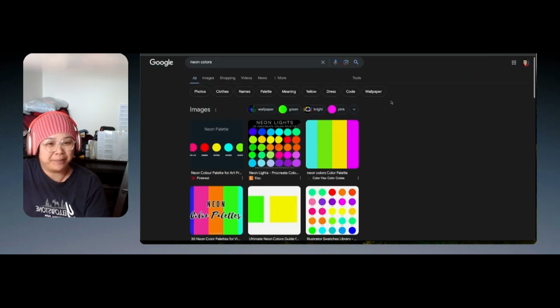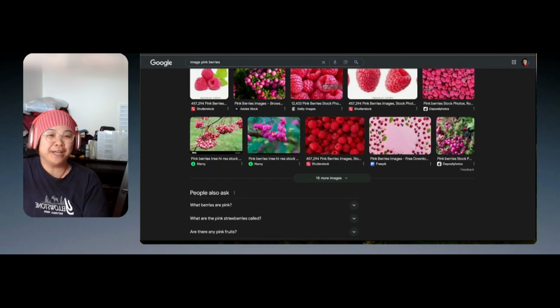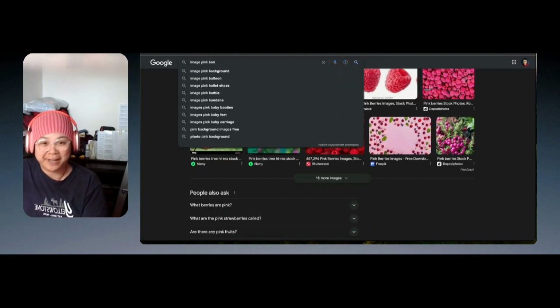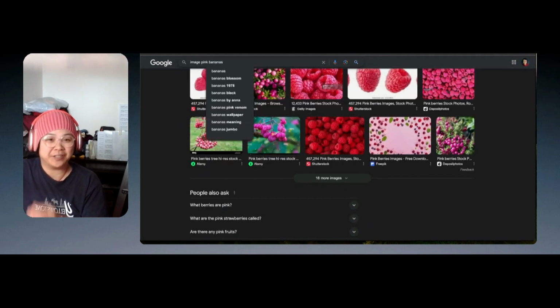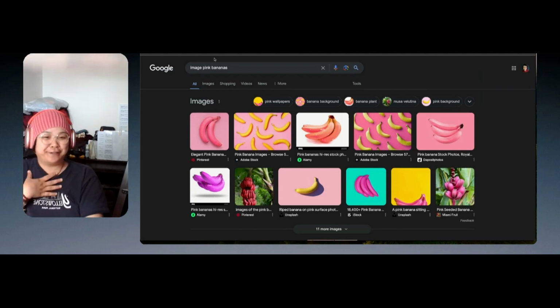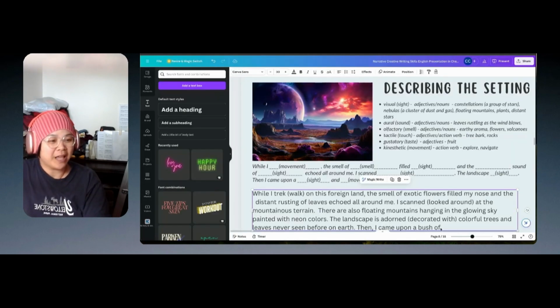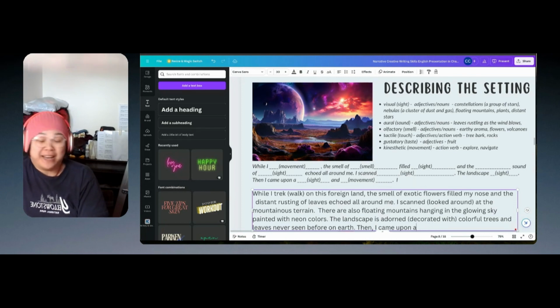I really wanted to pick a color that berries don't have. Well, how about this? Pink bananas. Pink bananas? Do they even exist? I think that's a fake image. So let's do pink bananas. Okay, so let's just make your story a little bit more interesting. Okay. I came upon a bush. Now that's not a bush because bananas don't grow on bushes. They grow on trees, right?